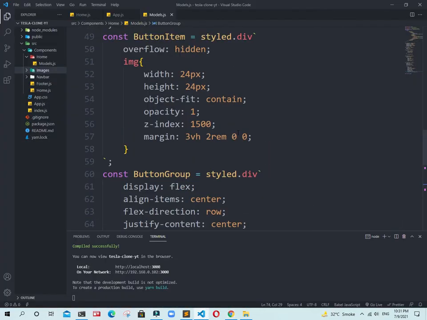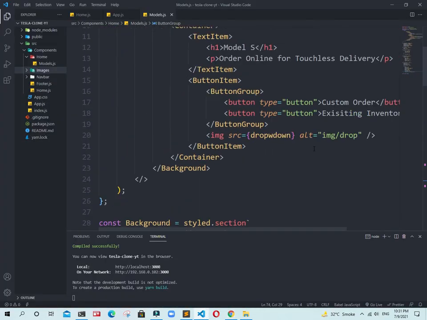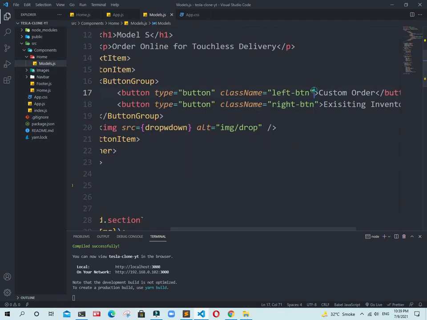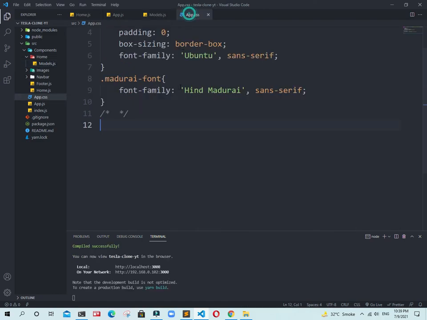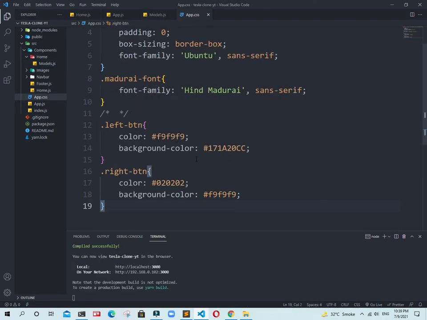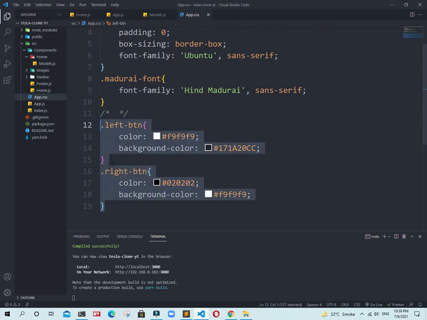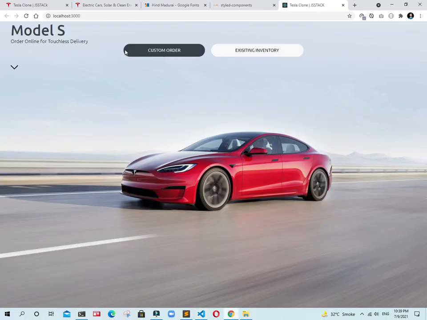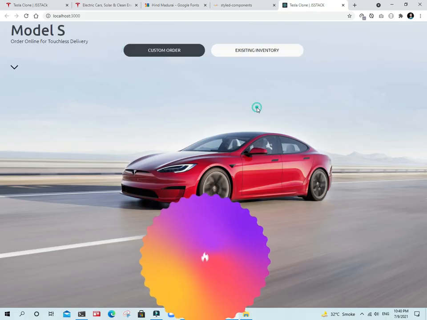I am going to add classes. Guys, I just added the classes to these buttons. To the first button just add class left btn, and to the second button add right btn. Save the changes, go back to app.css. I just add some background color and colors to these buttons. Focus on these colors. Save changes, go back there, and guys, we have this awesome cool design.